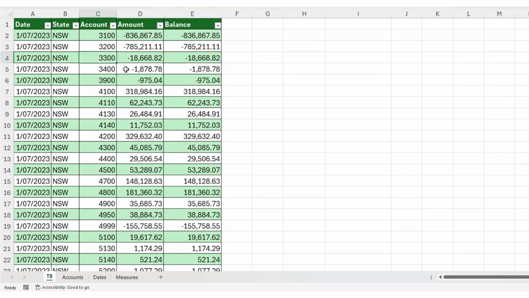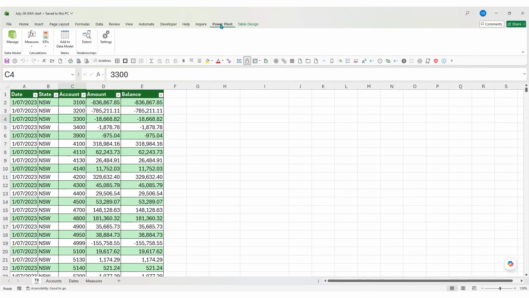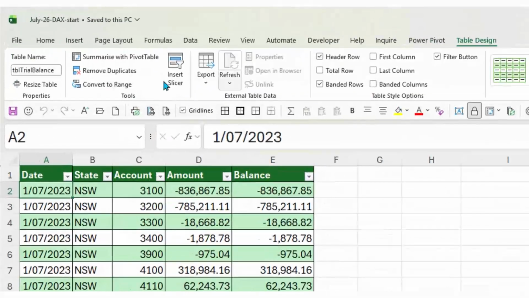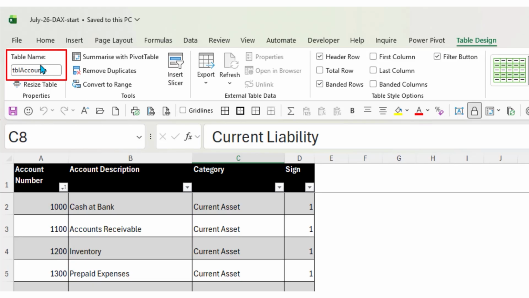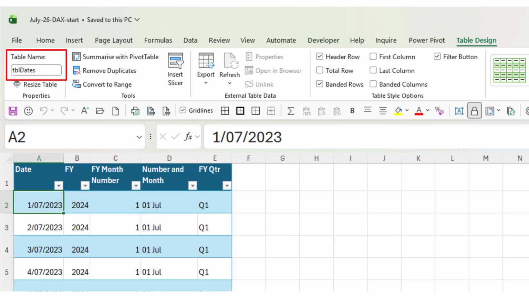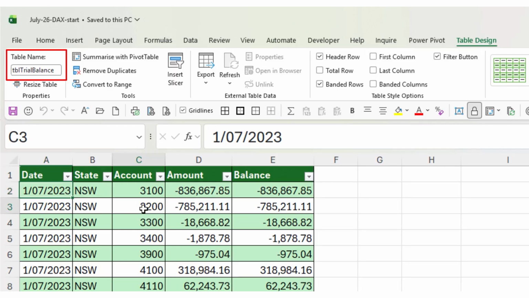The first thing we need to do is get these tables into the data model, and we're going to use Power Pivot to do that. Each of these tables has a name. I will show you that. This one's called TBL Trial Balance. I use the TBL prefix on all my table names. And TBL Accounts, this one, and this one's TBL Dates.